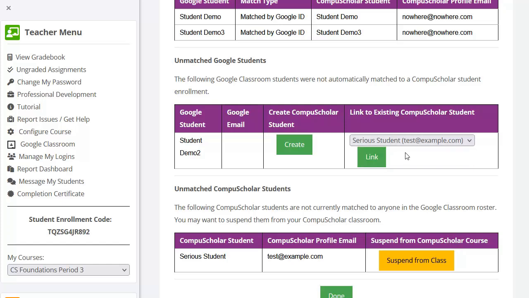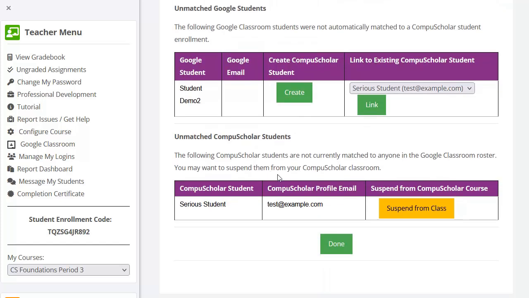If these are actually the same student, then you can simply link the accounts like this. But if these are 2 different students, then you can create a new CompuScholar student to match your Google Classroom student. Now notice we also list the new Serious student here as an unmatched CompuScholar student. So students in this category have no matching Google Classroom student, and you may want to suspend these CompuScholar students from the class. So this is an option, it's certainly not required. This allows you to keep unattached CompuScholar students in your course if you want to, or if you want to keep things neat and tidy and make sure every student is matched with a Google Classroom student, then you can suspend the student from the class.